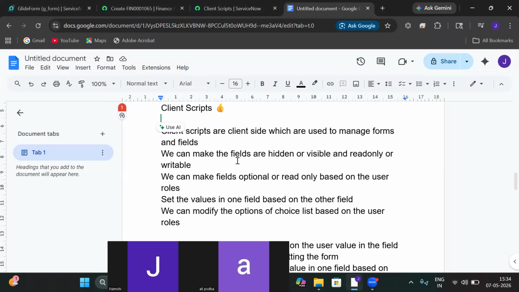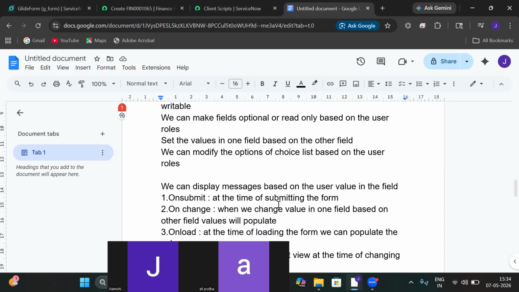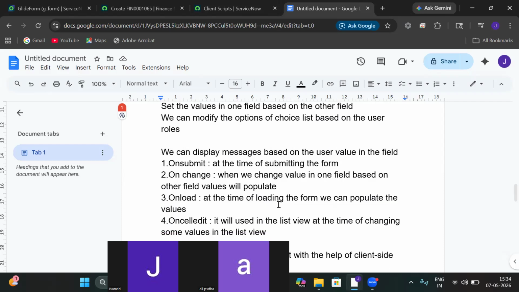Set the values in one field based on the other fields, and we can modify the options of a choice list based on the user roles. On the client script side, there are four types of client scripts: on change, on load, on submit, on cell edit.